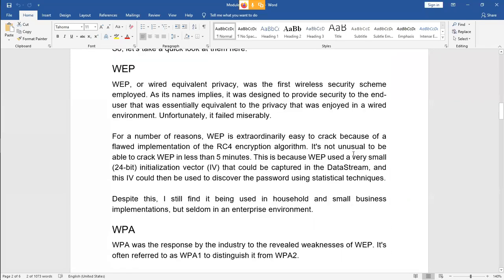For example, they have given WEP, which was the first standard, your Wired Equivalent Privacy. That was the first security scheme employed. But the WEP encryption standard was broken easily. For a number of reasons, WEP is extremely easy to crack because of the implementation of the RC4 encryption algorithm. It is not unusual to be able to crack WEP in less than 5 minutes, and no one nowadays uses WEP.